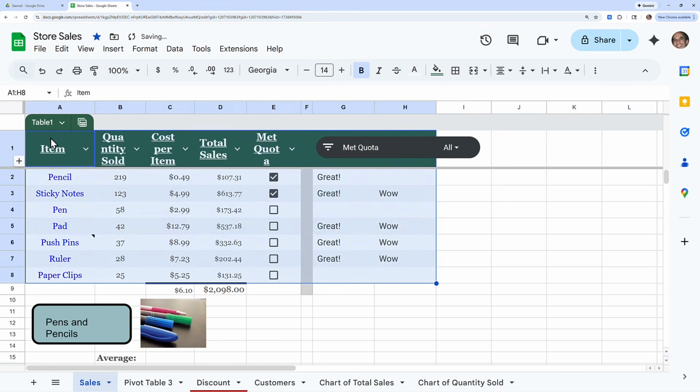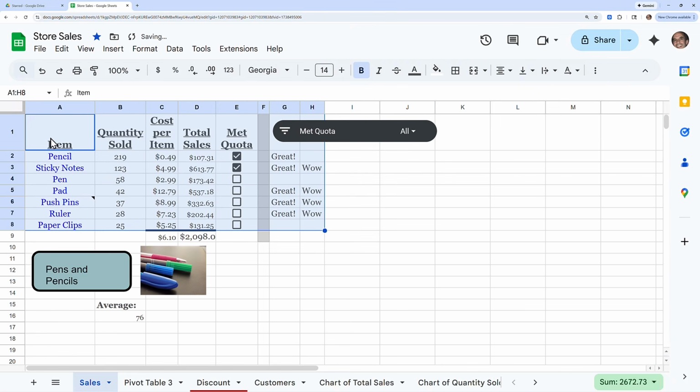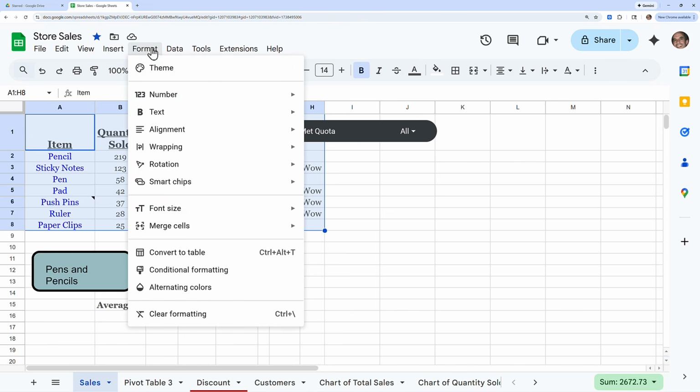I'll undo that for now just to get my spreadsheet looking the way it was looking. So you highlight your data and you go to Format, Convert to Table. Go ahead, give that a try if you want, or anything that we've done up to this point. You can pause the video now.